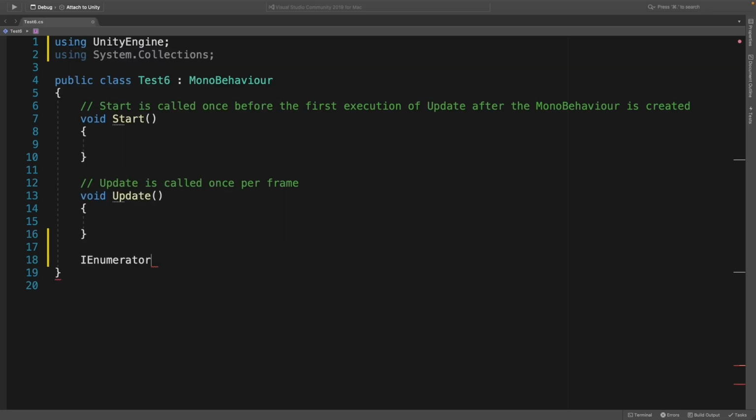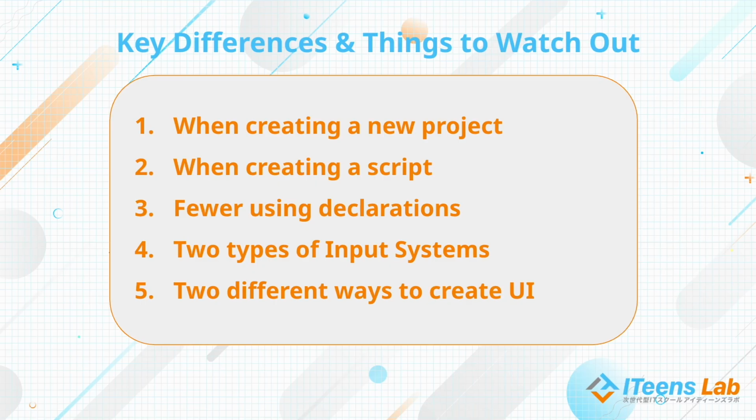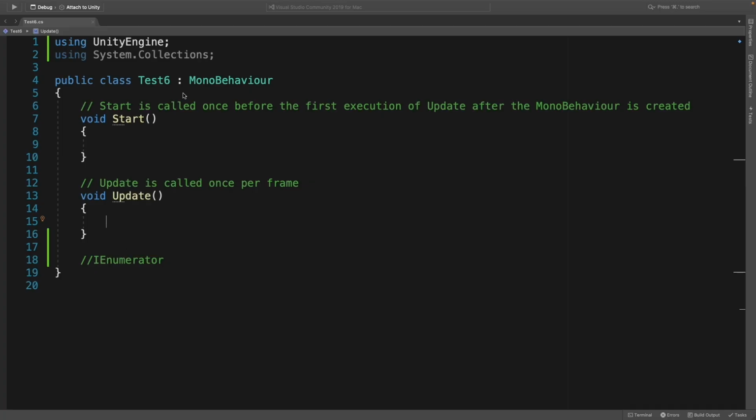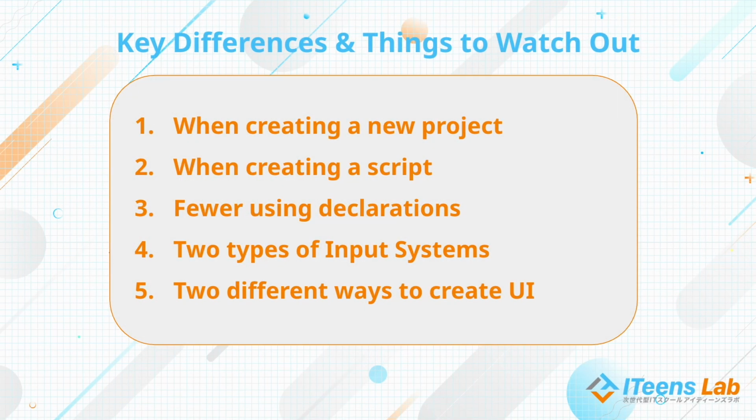This is a bit of a minor detail, but I think it's an important difference. Alright, so as the third difference, there are fewer using declarations in Unity 6, and I don't think that'll cause much trouble. But, as I mentioned earlier, when you want to use IEnumerator, you'll need to write this out. There might be a few other times when you need to write it out, but for beginners, I think this is probably the only place you'll run into it. So, to sum up, as the third difference, if you want to use IEnumerator, make sure to write out the using declaration. That's basically it.